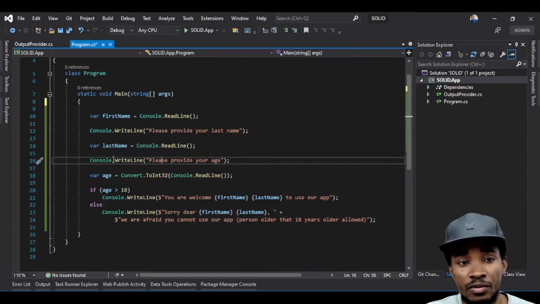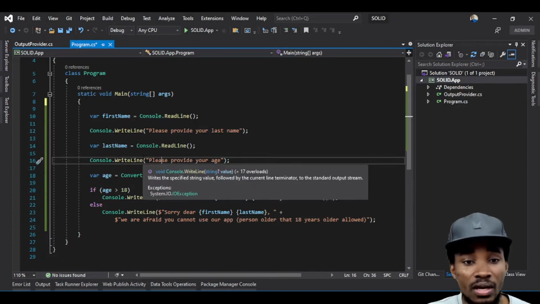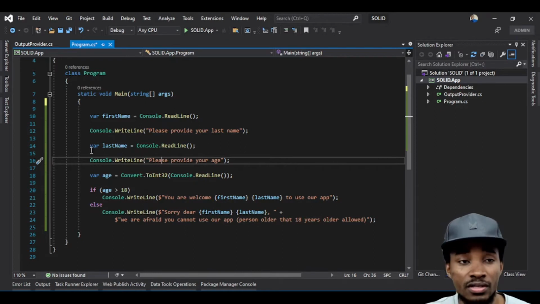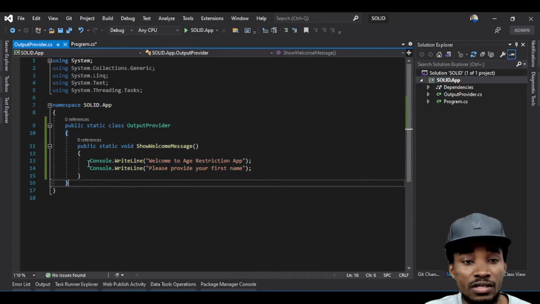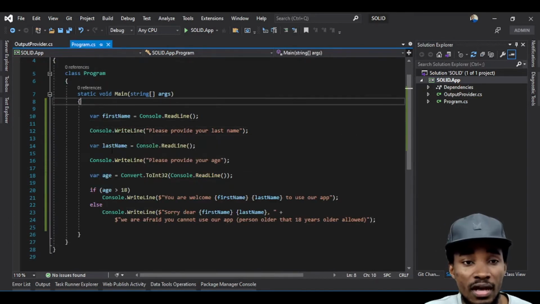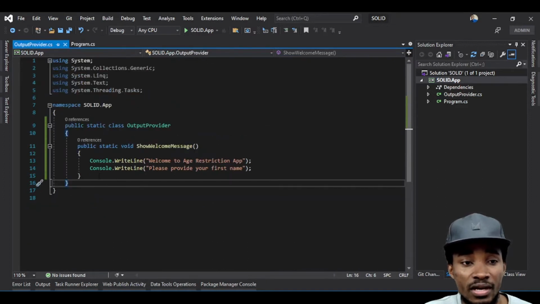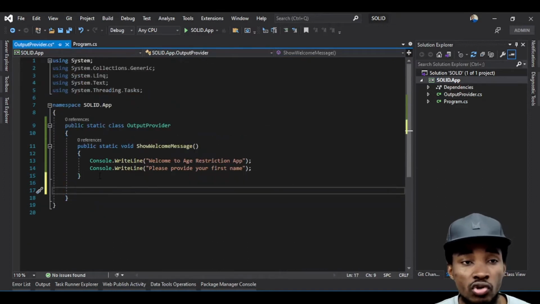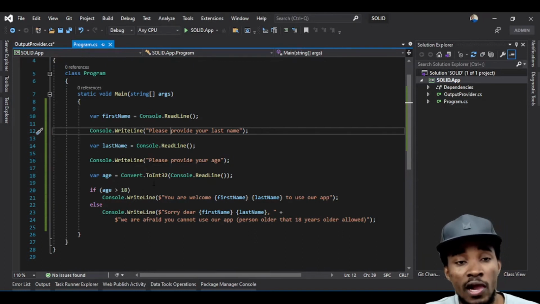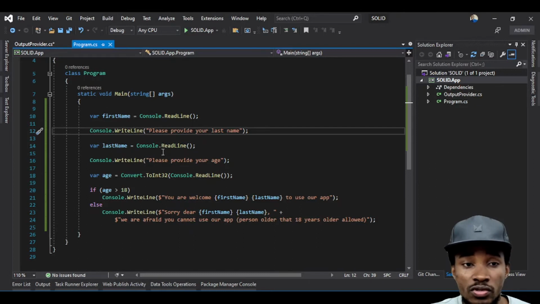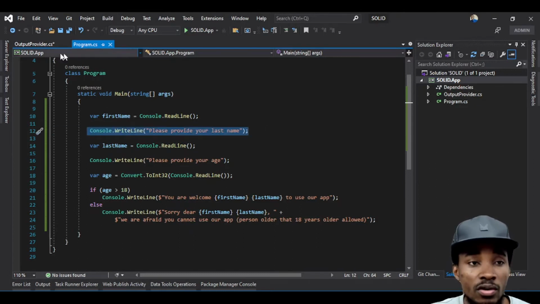You can see that we're reducing the burden that is already on this class, making it much easier. And also you have this, which is going to show the welcome message. That's one. Then you can create another new method. This class is all about just showing messages to the user. This is what the responsibility of this class is all about. All it does is show messages to the users.